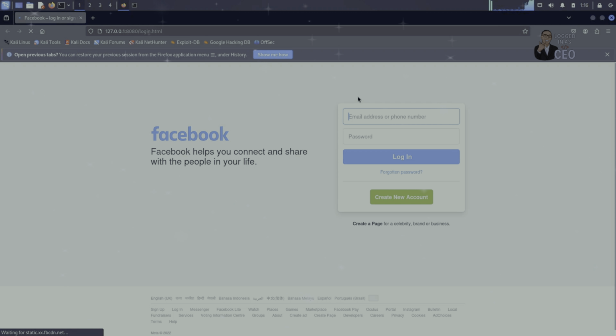Look at that. A perfect replica of the Facebook login page has opened in your browser. Everything looks identical to the real Facebook login page. The logo, the colors, the layout, even the copyright information at the bottom. If I didn't know this was a phishing page, I would have no reason to suspect it isn't legitimate. This is exactly why these attacks are so effective.